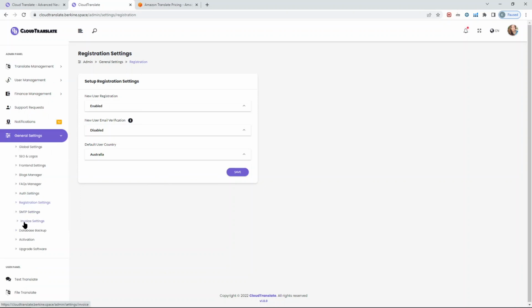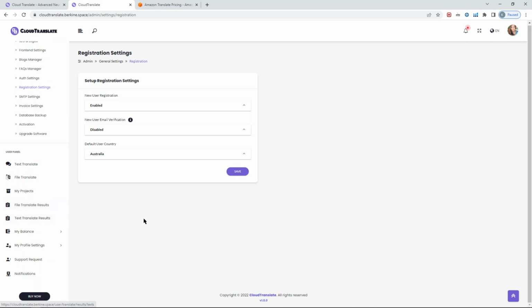You can set up invoice settings, the details of your company that people will see on the invoice they'll get upon purchase of the service. You can create a database backup, and there is an activation and auto upgrade feature. So that's pretty much it.